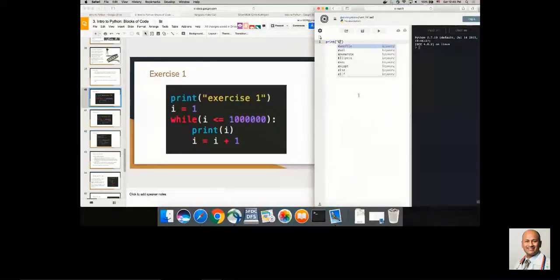So exercise 1, I equals 1, that's just the start of our count, while I is less or equal to 1 million. We're just going to print it. And then we need our update condition. We click it. Boom. It's going to count to 1,000,000.